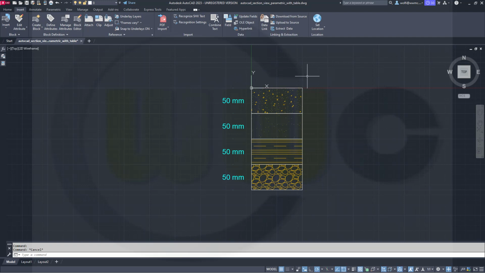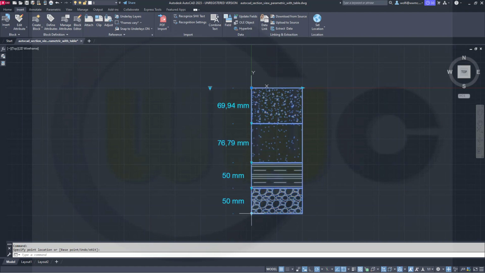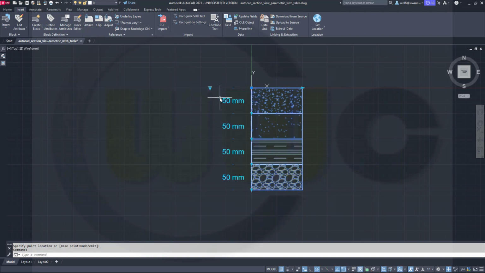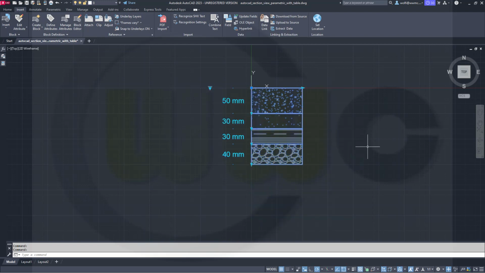Today I want to create a dynamic block with four layers, four different hatches, with grips, so you can adjust those thicknesses of those layers. The thickness will be displayed here on the side, and we also got a table which allows you to switch all thicknesses at once. So, let's have fun with AutoCAD!